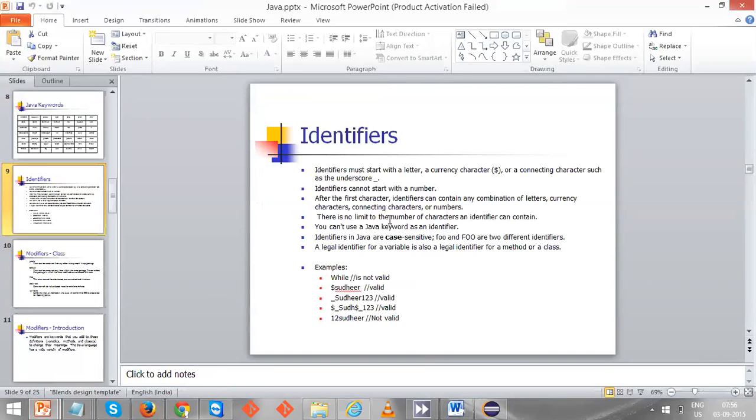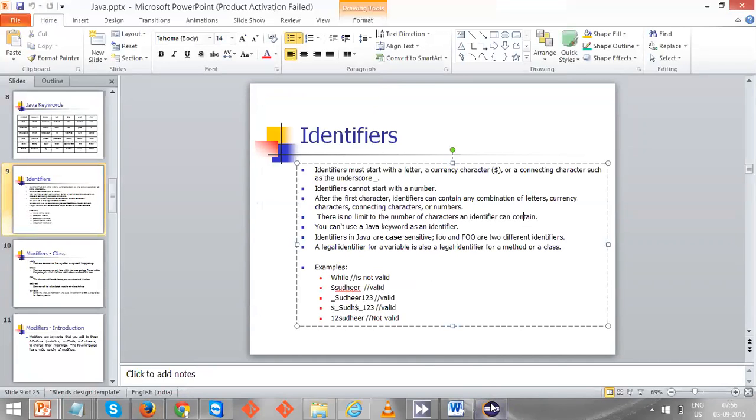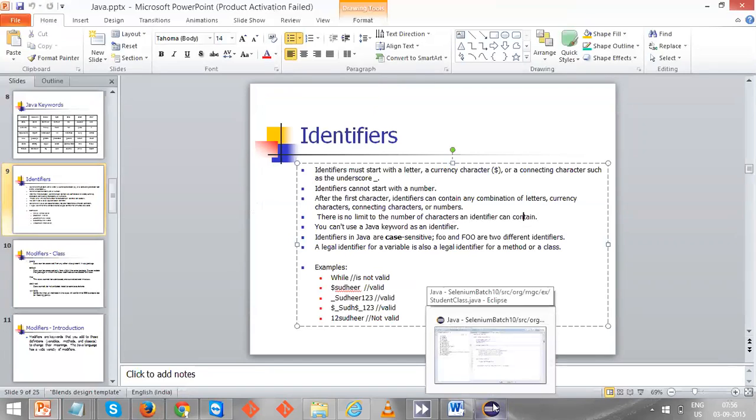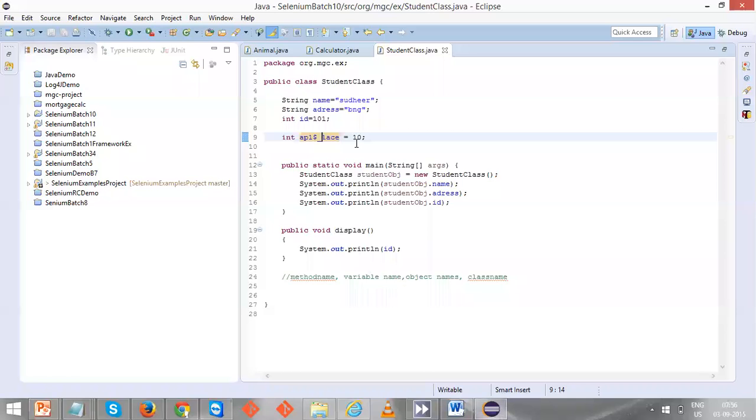There is no limit to the number of characters an identifier can contain. You can write an identifier with 5 characters or 500 characters. There is no limit. That's what it's telling.